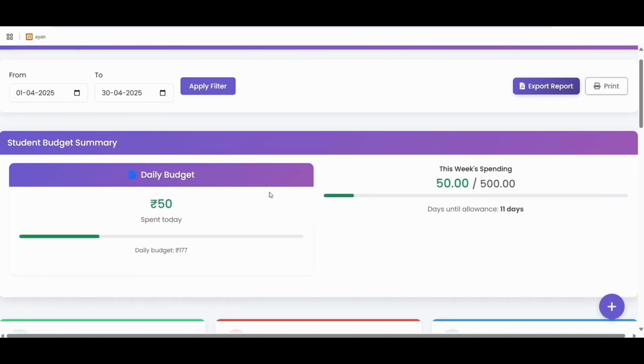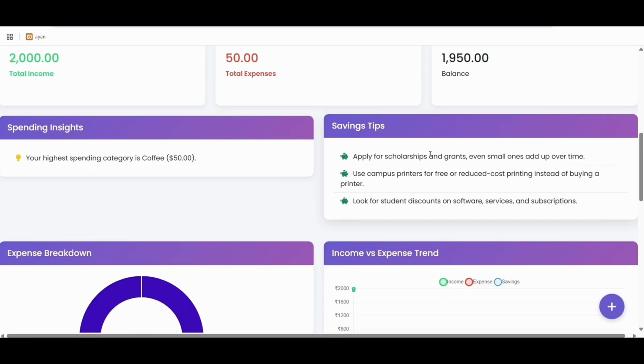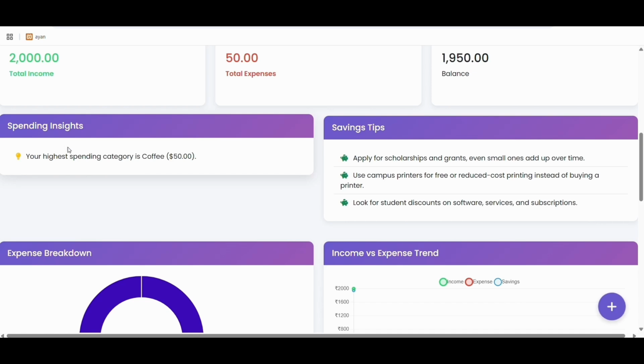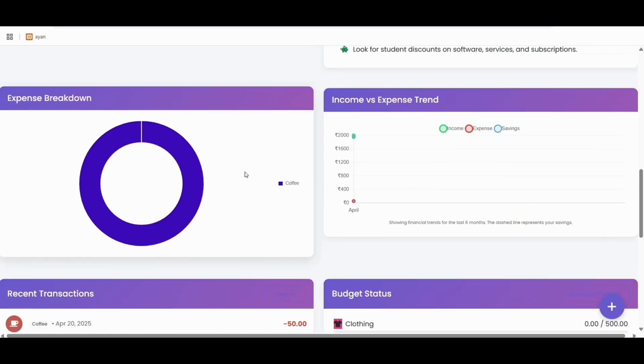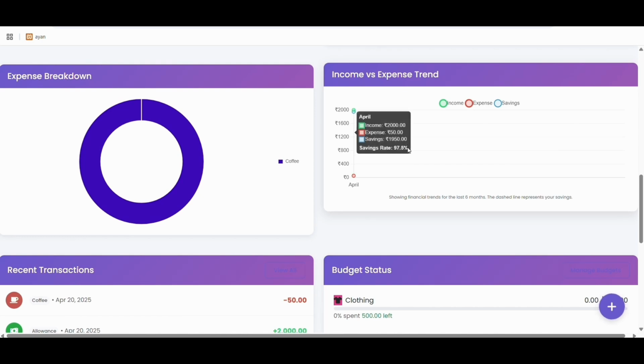As you can see, as you have added more transaction, budgets, and goals, it has correctly adapted. You can get saving tips here. Your spending insight, as you have seen, we have spent only on coffee, so our high spending is coffee. Expense breakdown. This will get more sophisticated as we add more data. Your income and expense trend.